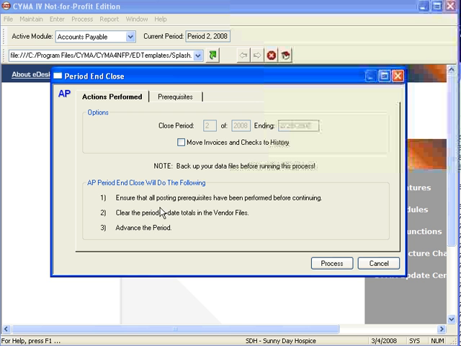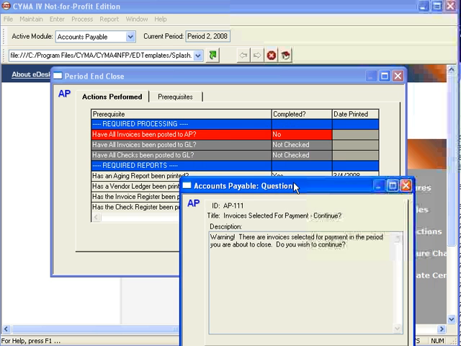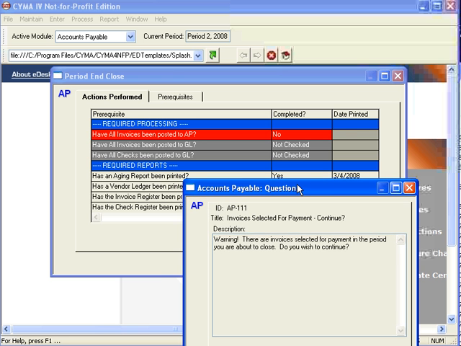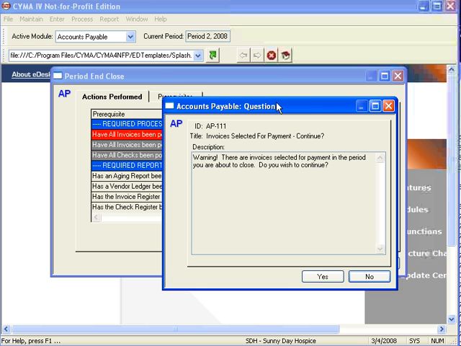Basically, this process is going to make sure that we have already gotten all of our posting and the prerequisites done. Then it's going to clear out the period to date totals, and advance the period automatically to period 3. Coming over to the prerequisites tab, it's going to let me know that there are invoices selected for payment in the period that you're about to close. Do you wish to continue? This is exactly the message you need to be looking for, and it recognizes that we still have something out there that we probably want to deal with.